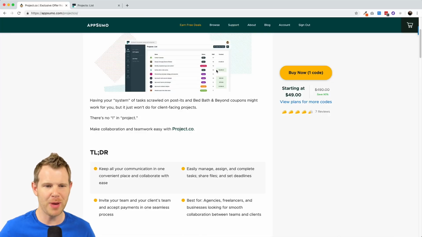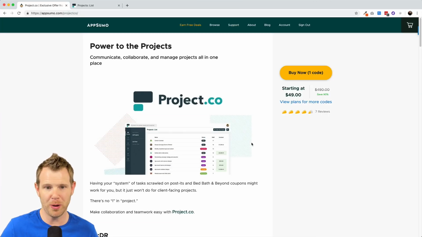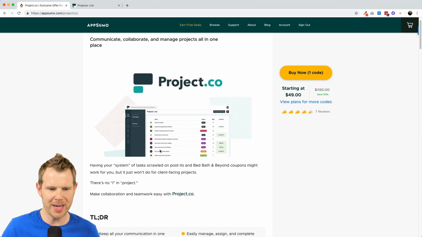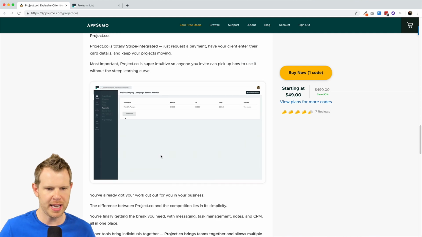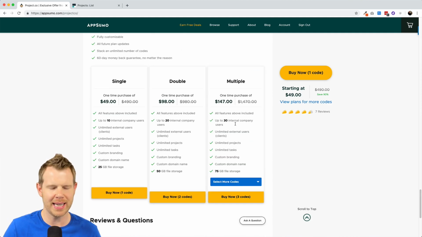Let's jump on over to AppSumo. Here is the deal page for Project.co. This is $49 and you can stack up to 10 codes. Let's see what you're going to get for your money here. That's a lot of code stacking going on. So this is pretty simple here to understand.